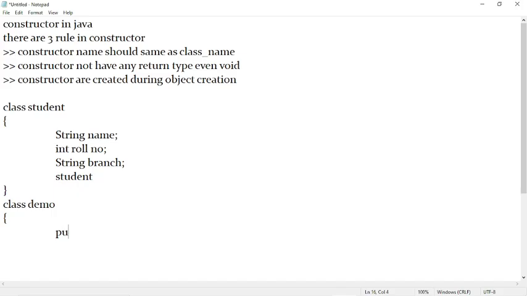main method, public static void, this is the main method. I have told you people, this is the entry point where my actual Java program execution starts from this line, this entire line. Within the main method, I will come inside the main method. Now I will create the object for this class called Student.